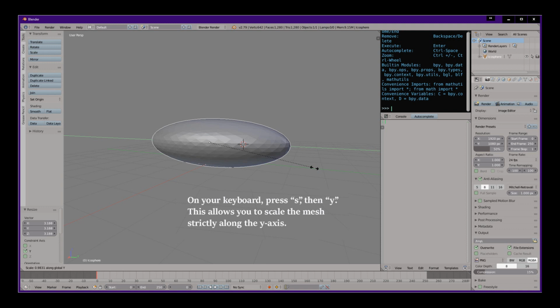Okay, on your keyboard press S and then Y. This will allow you to scale the mesh strictly along the y-axis. You can use SY, SX, SZ. This is just to set the shape of what our asteroid's final shape is going to be.